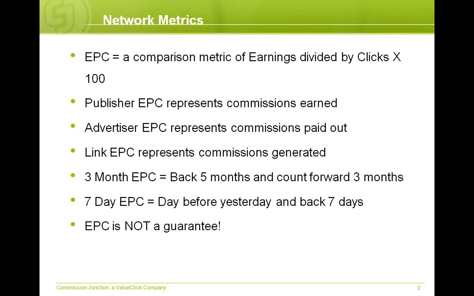So the EPC is actually a comparison metric, and it is earnings divided by clicks times 100. That's the math for the EPC. If you're a publisher, what the EPC represents in terms of your account is the commissions that you've earned. If you're an advertiser, your EPC would represent the commissions that you've paid out to publishers in the network. And links have EPCs, and those represent the commissions that have been generated for publishers through that particular link.